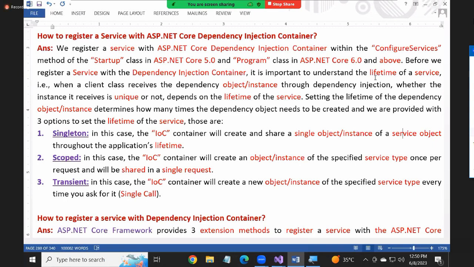That's what you also need to understand, the lifetime of it. It means how you want this object. You want to use this object only for one request, or for multiple requests, or for all clients, all requests. You are required to tell that. How? When a client class receives the dependency object through dependency injection, whether the instance it receives is unique or not depends on the lifetime of the service.